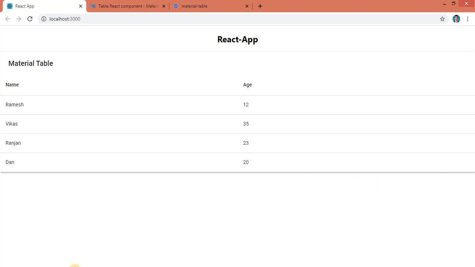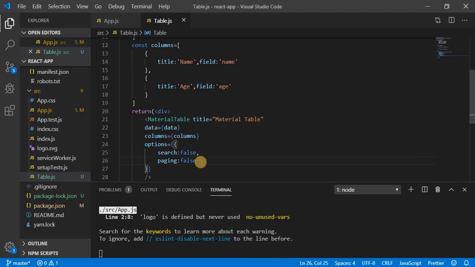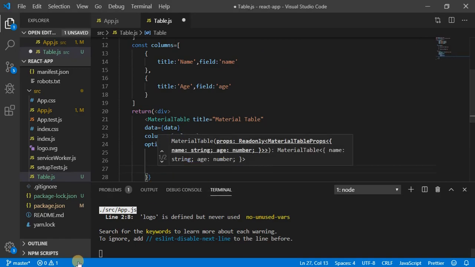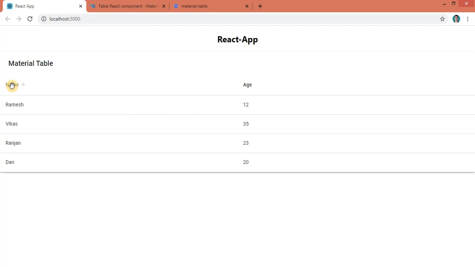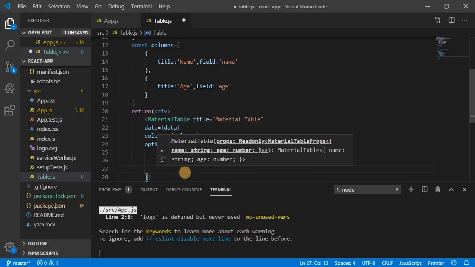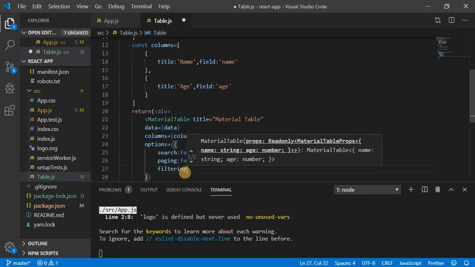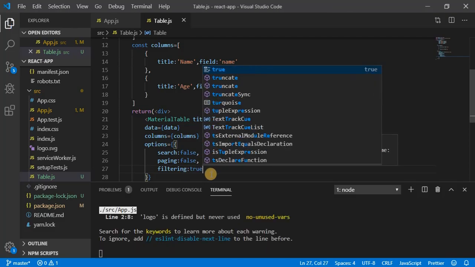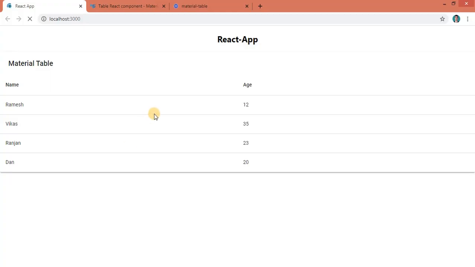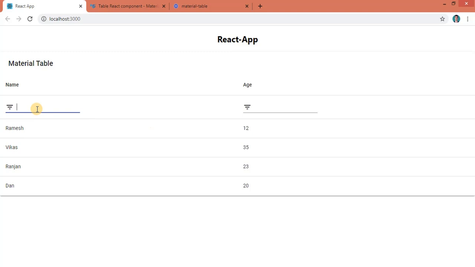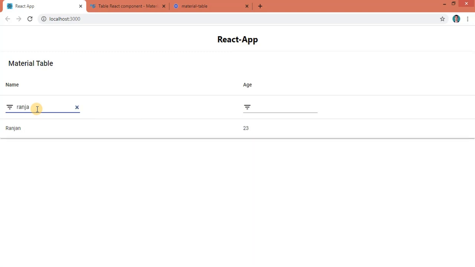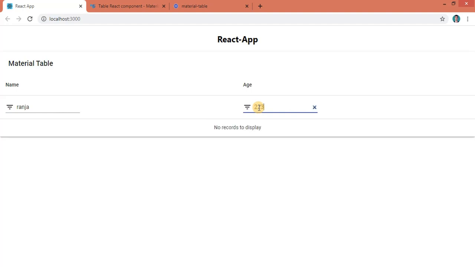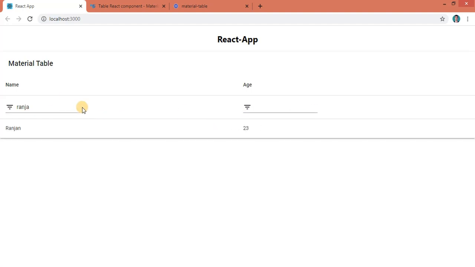So let's consider I want a filter, meaning whenever I click here, I want to filter for the particular column. So what we have to do here is filtering equal to true. By default it will be false, so you have to make it true. And now you can see we are getting the filter. So if I write Ranjan, I get this Ranjan. If I write something, I will get results according to that, okay guys.